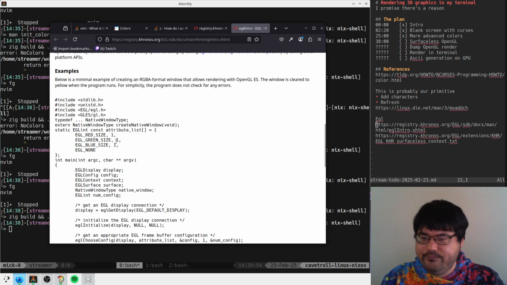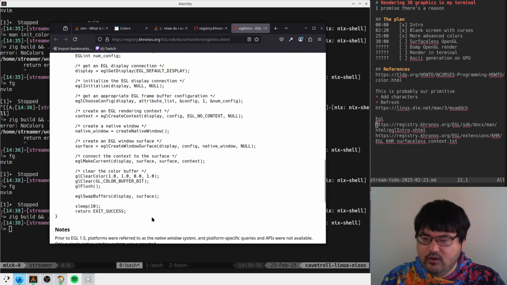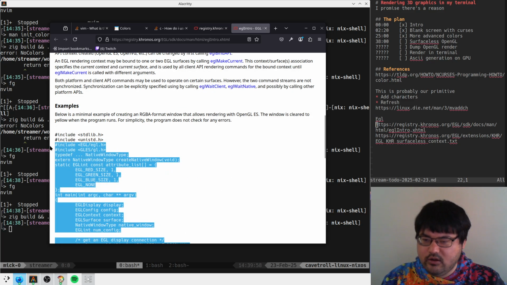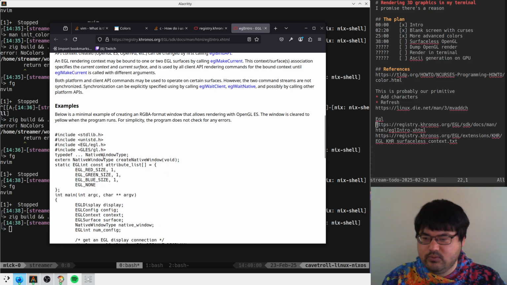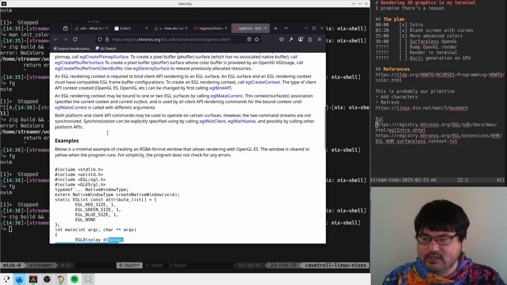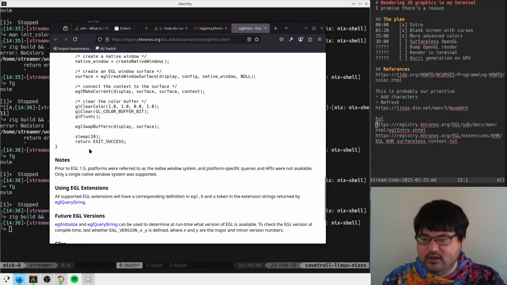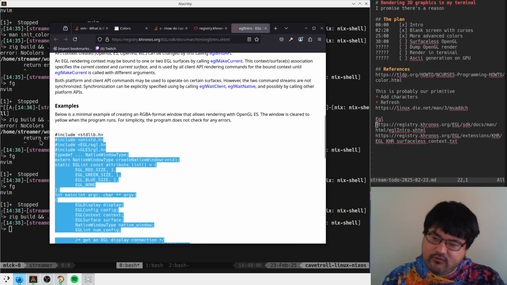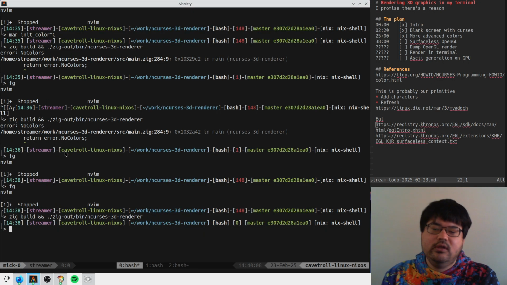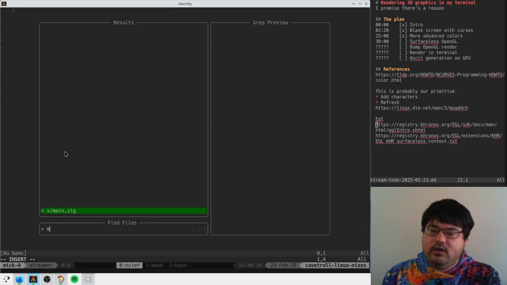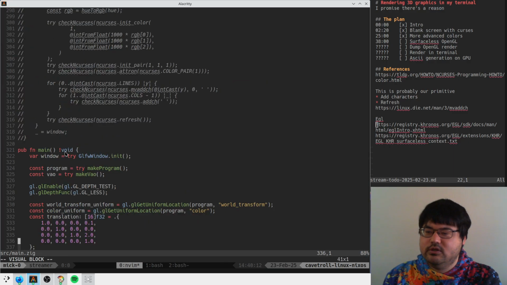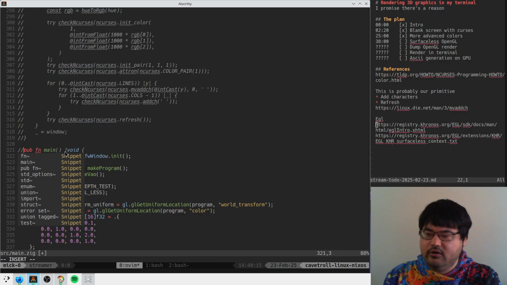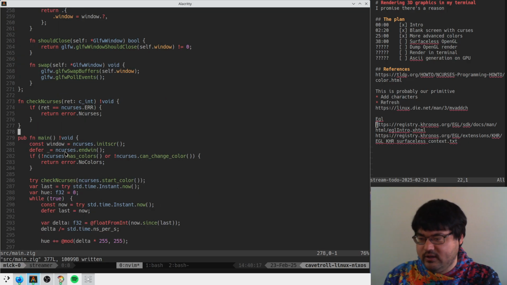So this is a sample for making an EGL context. I guess we will start by copy pasting this and adapting it to work in Zig and for our use case. Okay. So first, let's go back to our ncurses window. We'll reintegrate at the end.